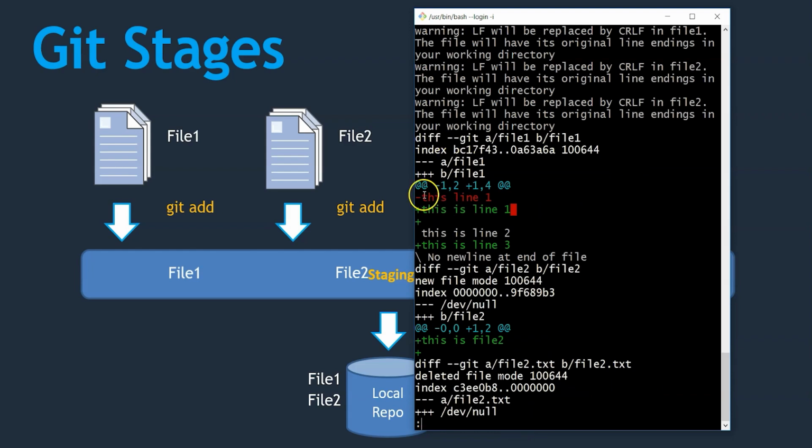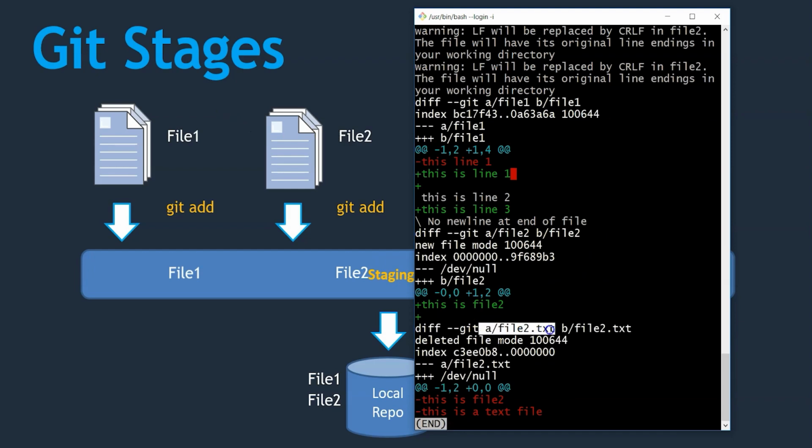In file 1, it is identified that this line has been removed in the working directory file, and we have added this, and also one more extra line over here. Similarly, it is identified that there is a file 2, a new file has been created, because it thinks that file2.txt and file2 both differ. So in the working directory, one new file called file2 has been created. At the same time, it thinks that file2.txt has been deleted. This is how we can compare our changes from working directory to staging area to local repo, and local repo to working directory.